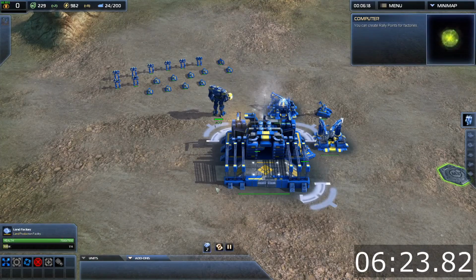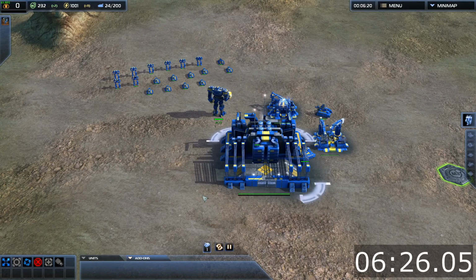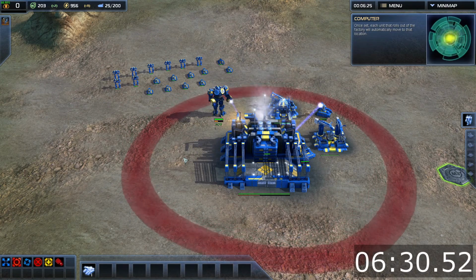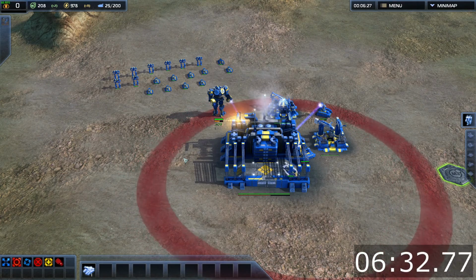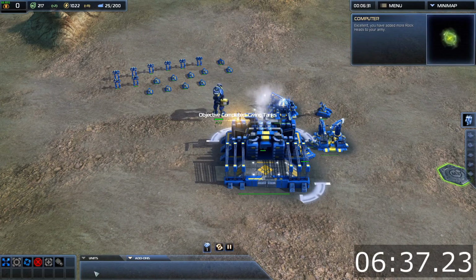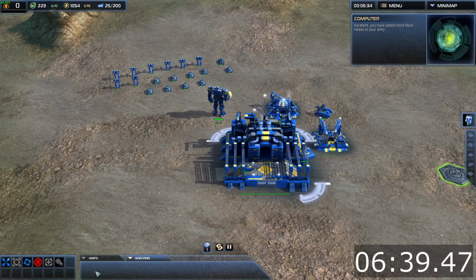You can create rally points for factories. Once set, each unit that rolls out of the factory will automatically move to that location. Excellent. You've added more rockheads to your army.